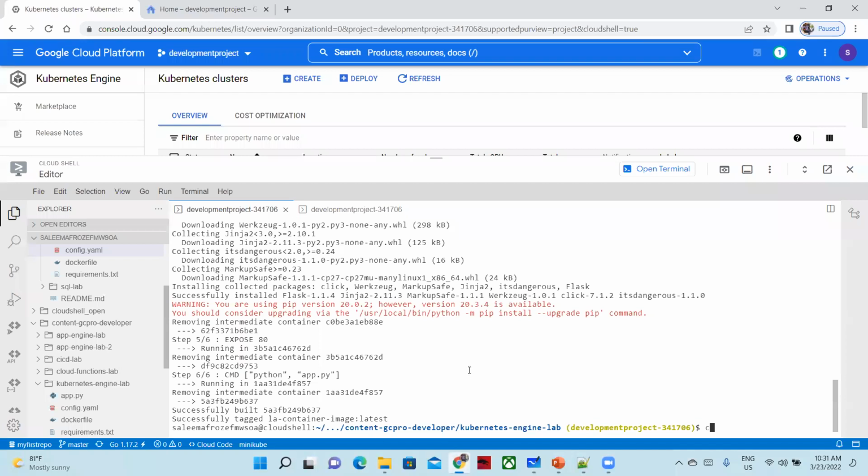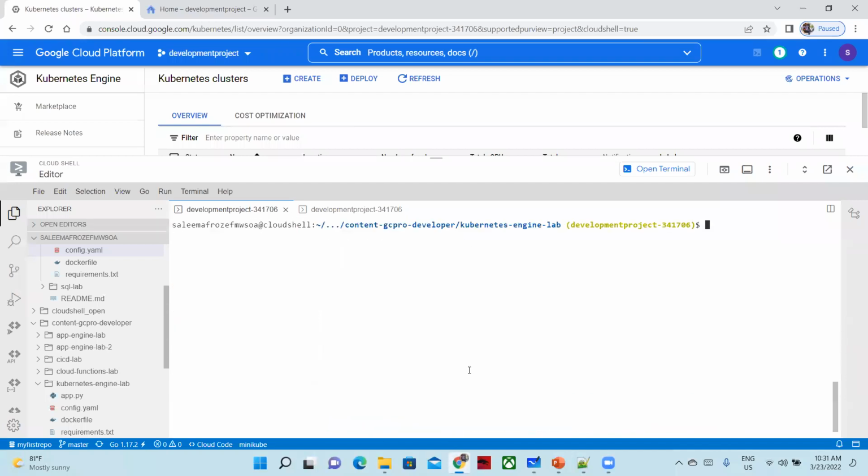Now I need to push my image, right? First of all, let me clear this. My build image is ready. Then first I would like to check whether I am able to authenticate into my Docker here. For that, you have to use the gcloud command, gcloud auth configure-docker. We have already added Docker, but I still need to double check it.